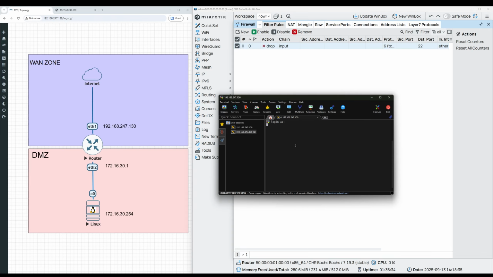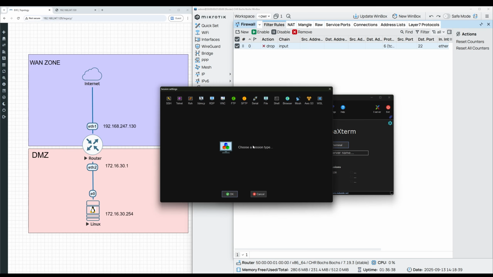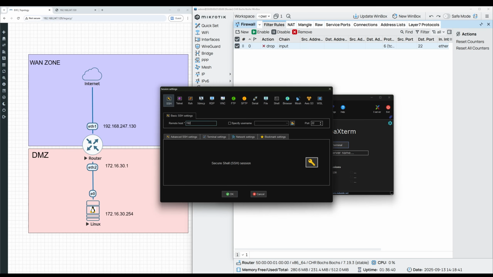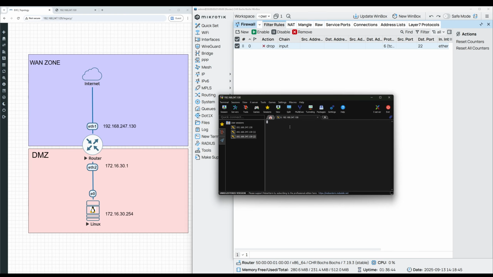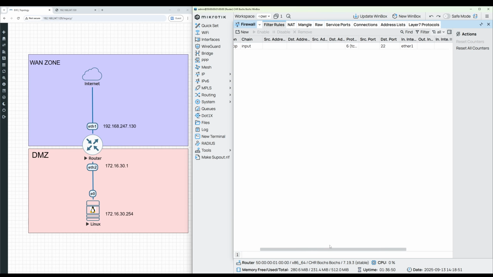So if I stop this one, yeah, done. 192.168.247.130. Yes, I cannot SSH anymore. And I should get a hit count here. Yes, the packets are going up and up because it constantly tries to hit and do SSH. It tries to do more SSH.